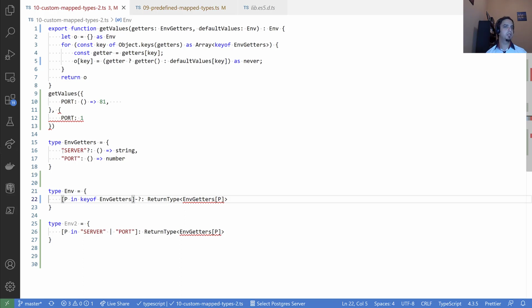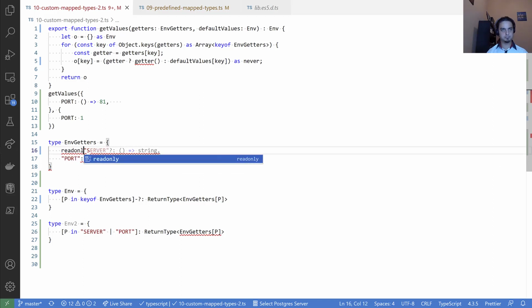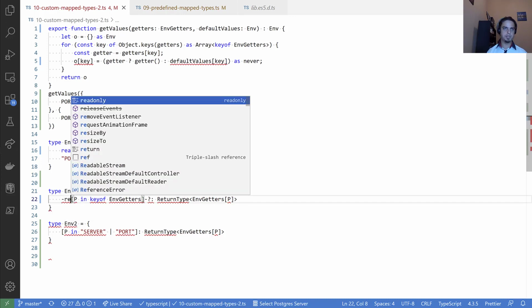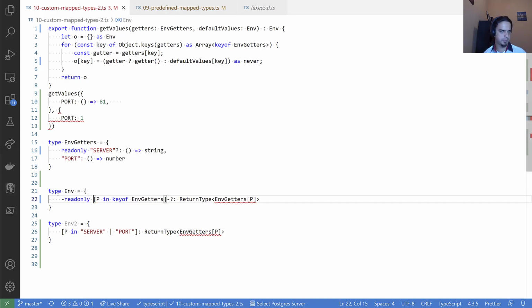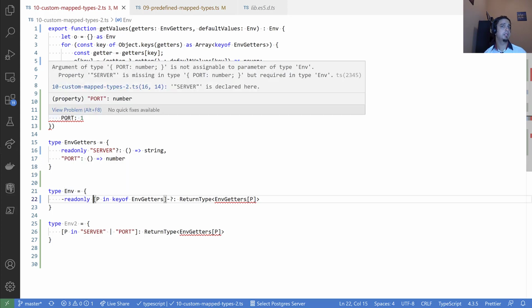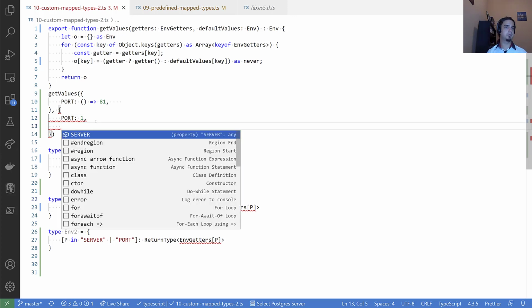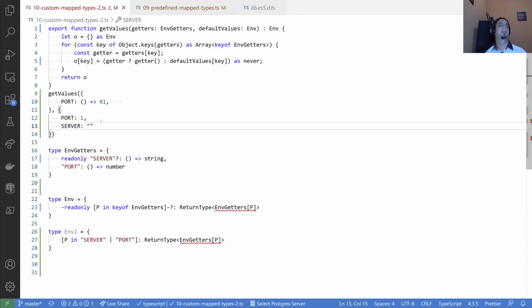We could also remove read-only modifiers by using minus read-only, and this will remove the read-only modifier as well. So now we see that this server property is required in our env type, which is what we wanted.